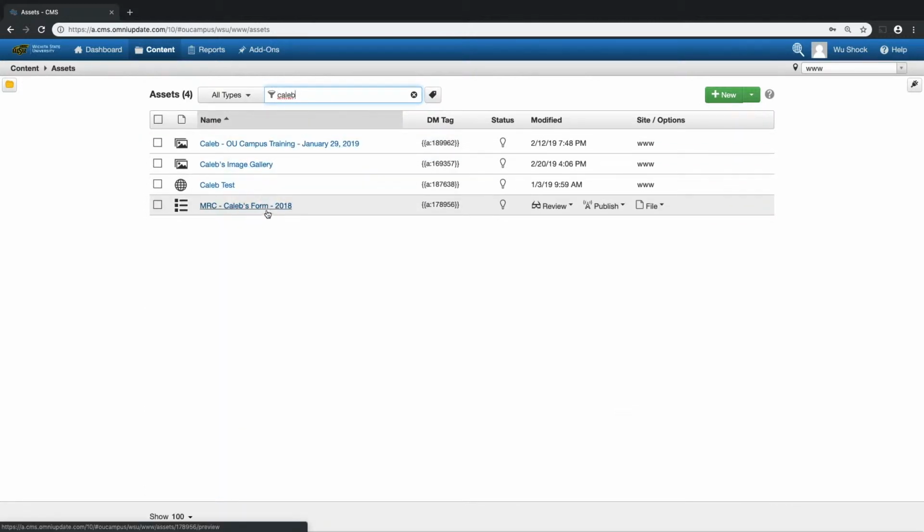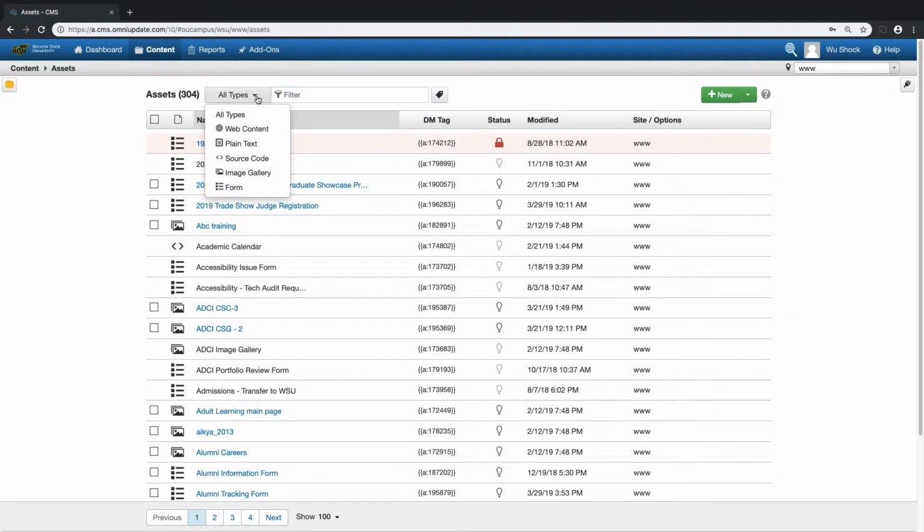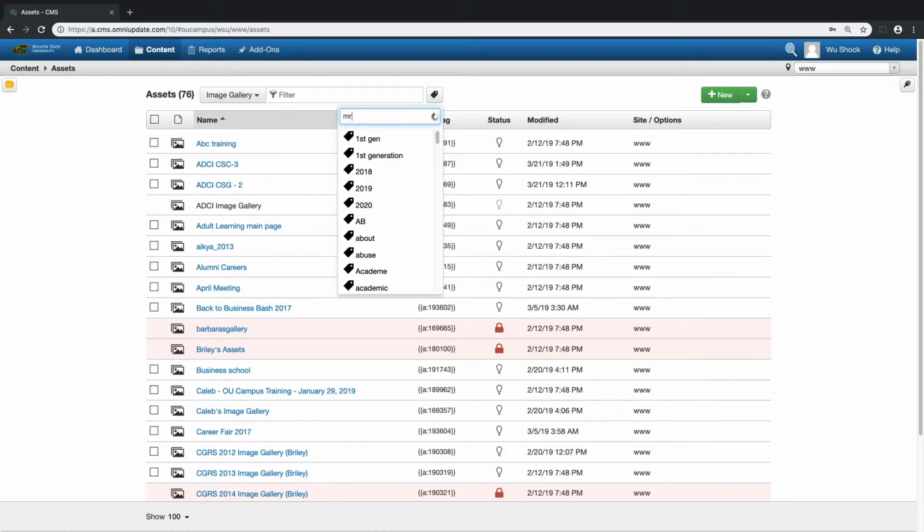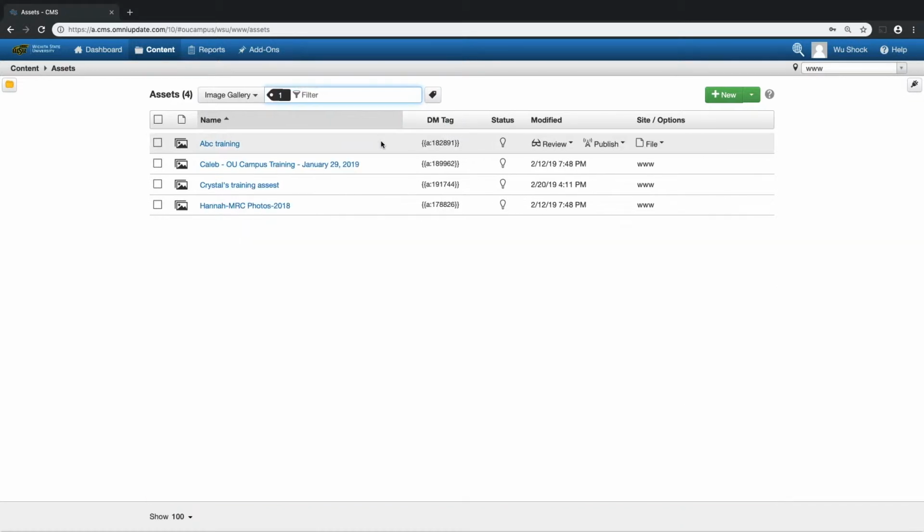We can also filter assets by the type. If we're looking for an image gallery, we can click on that and select Image Gallery from the list of options. And now we're only seeing image galleries. We can also filter by tag. So if I've tagged my asset with MRC, because I'm in the Media Resources Center, I can see all of the other assets that are tagged MRC.